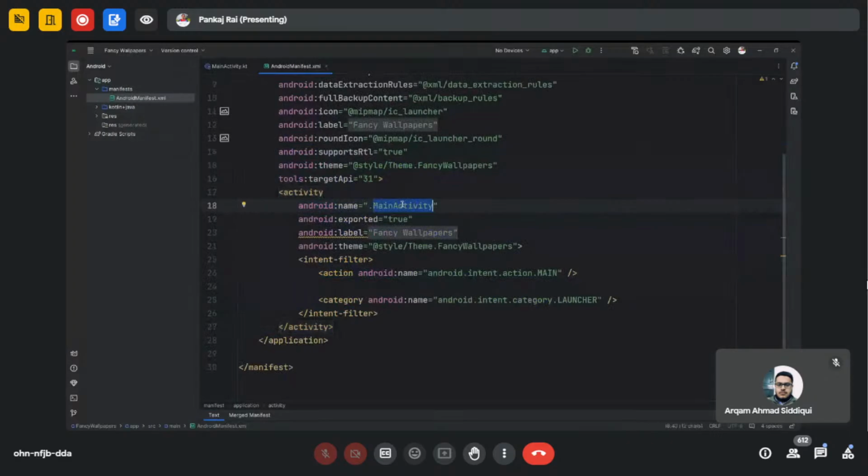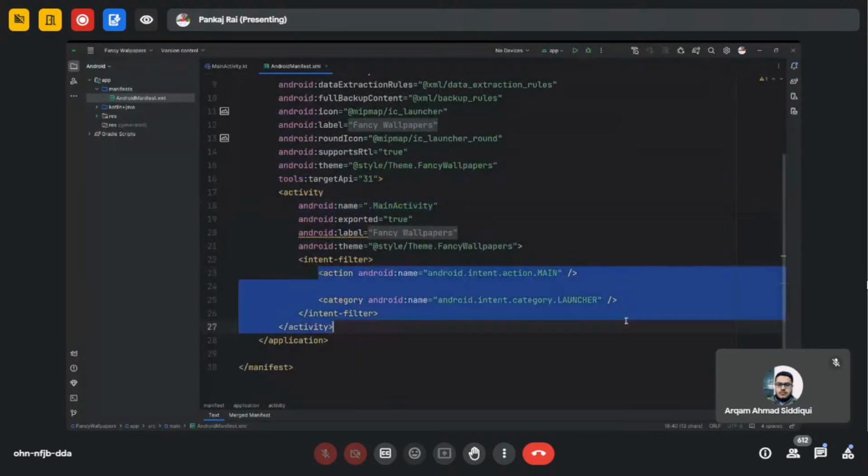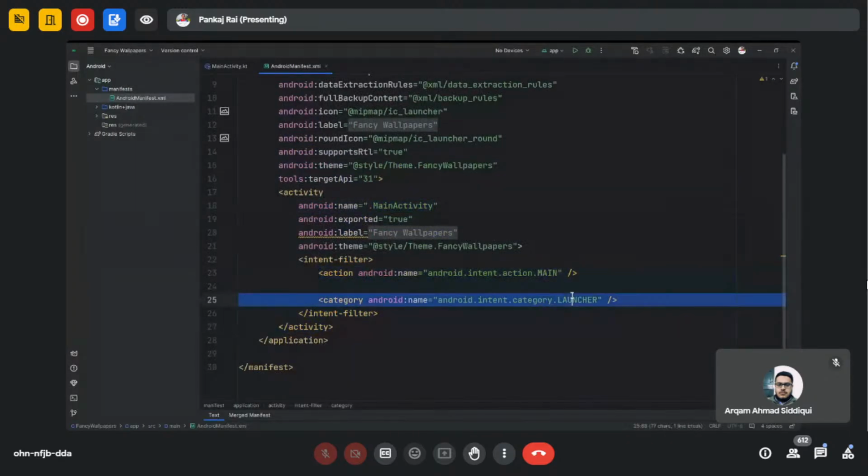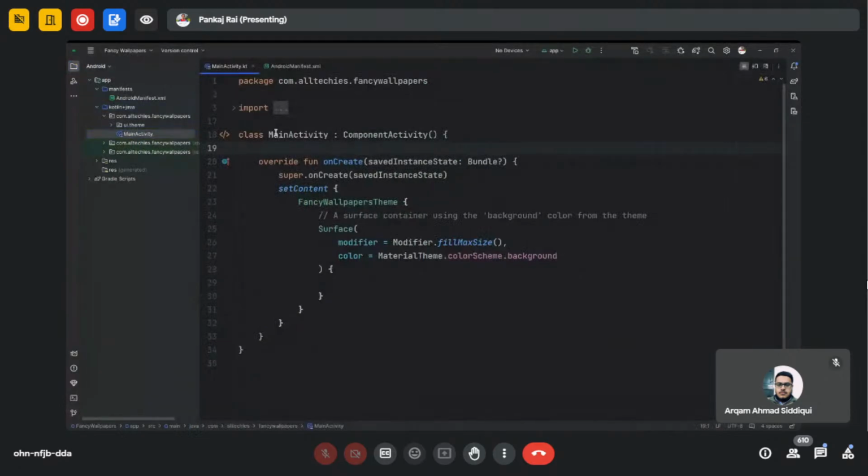By default, it will write for main activity and say that this is the activity which it should launch whenever the user clicks on the launcher icon. All the code which you are going to write will be inside Kotlin plus Java. Just open up this and you will see UI.theme and then main activity. Main activity is the place where we are going to write all our code which we want to execute so as to show the UI element.